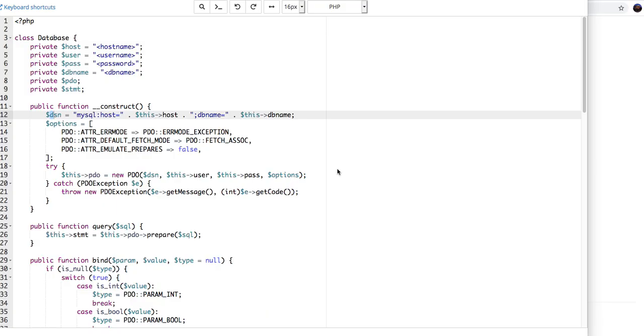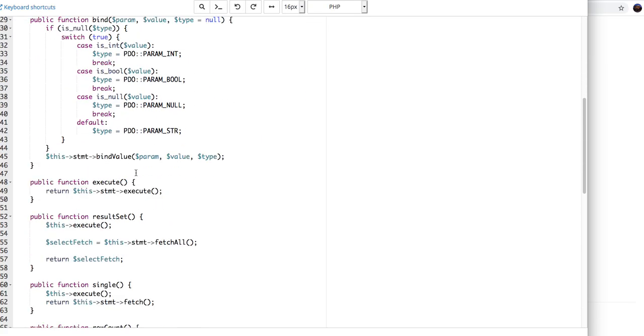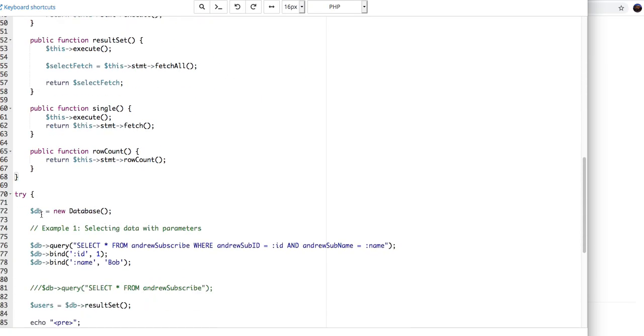And then when you create a class, it's a blueprint, right? It's a blueprint. When you create an object, it creates the object from it. I know it's a little confusing, but you get it, right? So if you created an object called $db, you're going to use the word new and you're going to use the class like this.